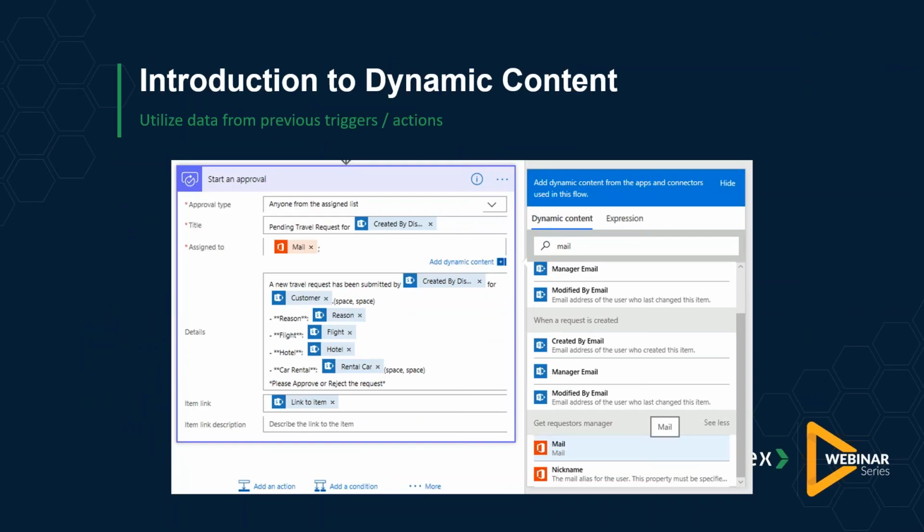So really the kind of two areas that I want to highlight as part of it is working with the dynamic content. We can always hard code certain information, like the fact that you could just always have the title for an approval be pending travel request. But in this case, maybe we want to inject who it was actually submitted by or who it was created for, into that actual approval piece.